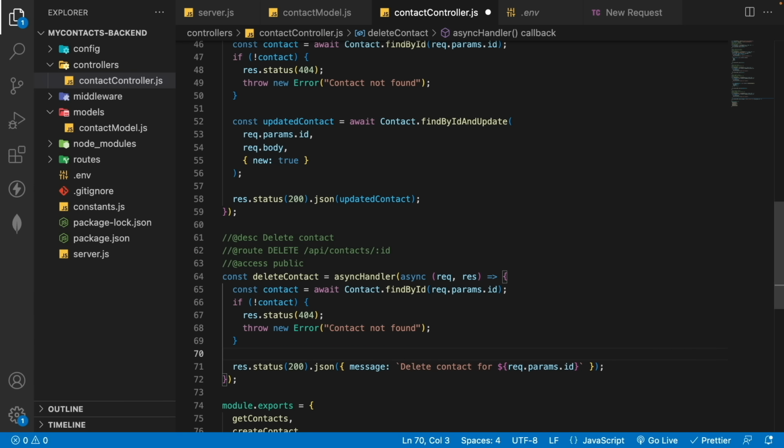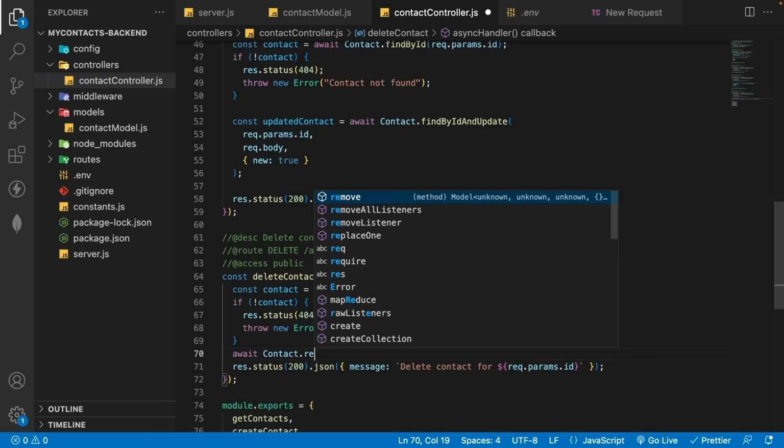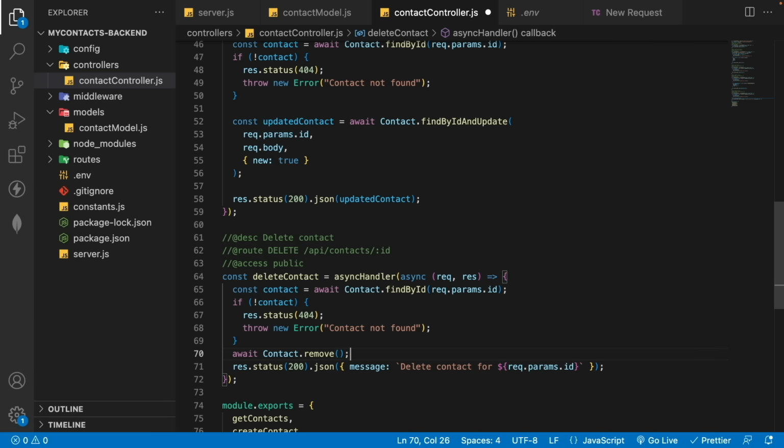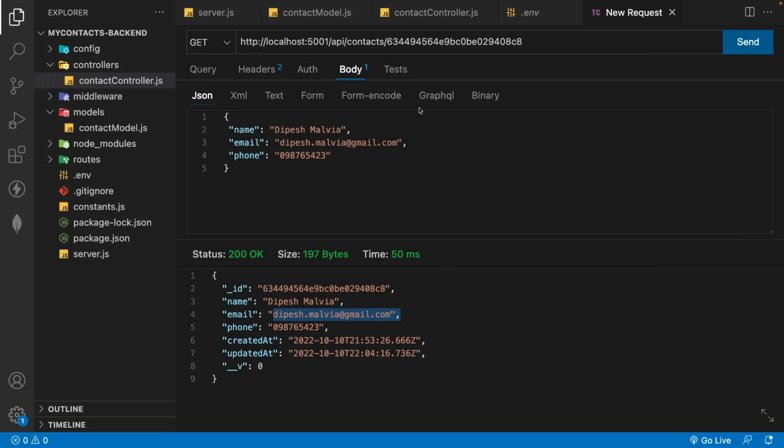So what I will do is I'm going to have await contact.remove. So we have the remove. All right, I will remove the contact, and then I will just pass the contact which we have removed. So I'm going to change this here. I will save it. Now let's go and try. So I'm going to click, we get the contact. Now I'm going to delete this contact. So let's go and delete it.